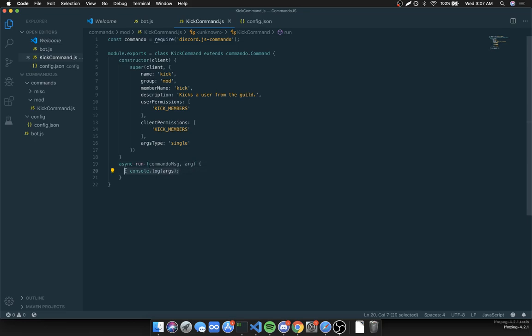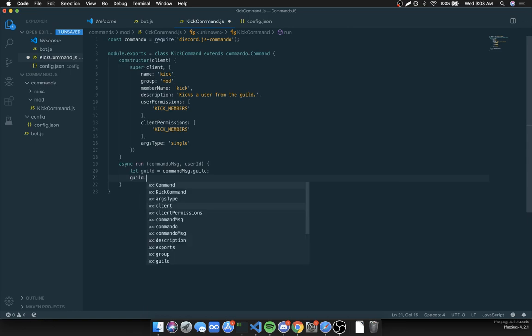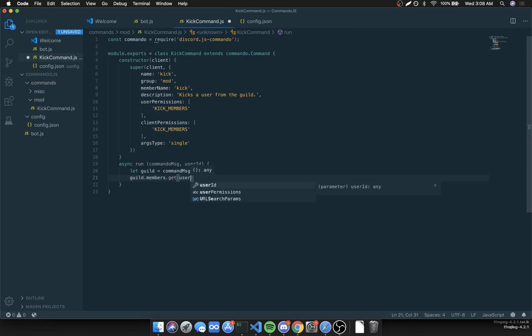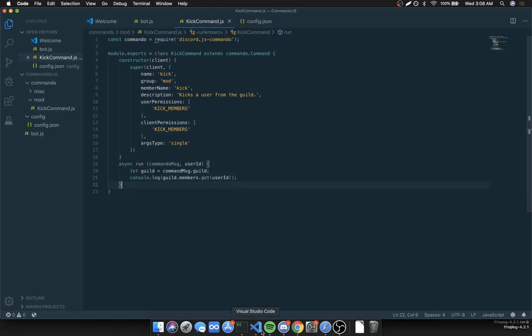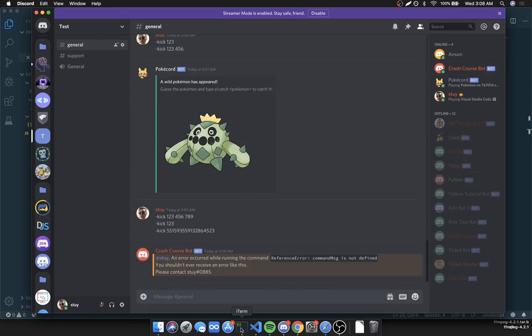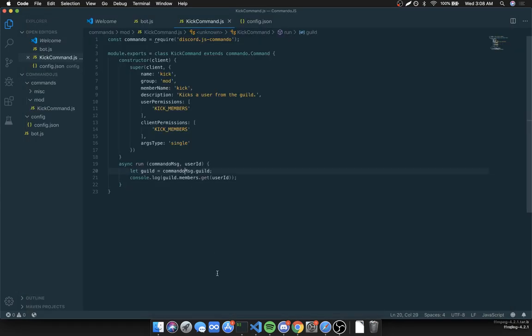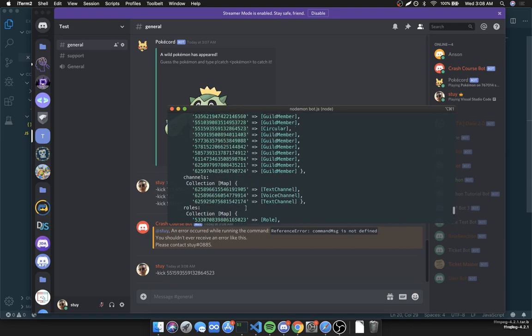Instead of arg, I'm going to say userID, because I want to get the user ID. So let guild equal commandoMessage.guild, and then guild.members.get(userID). This should work because members is a collection. I'm just going to console.log it to be safe. Let's try -kick pybot. Okay, so it actually has it right over there. Perfect, that's exactly what we wanted.